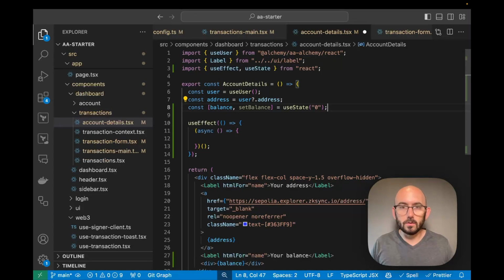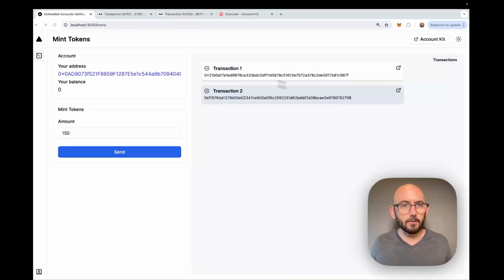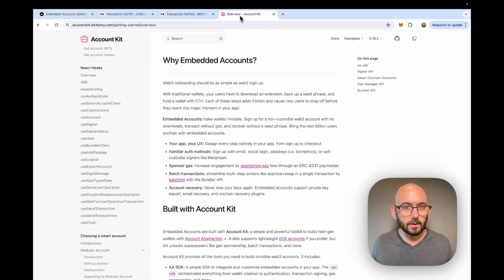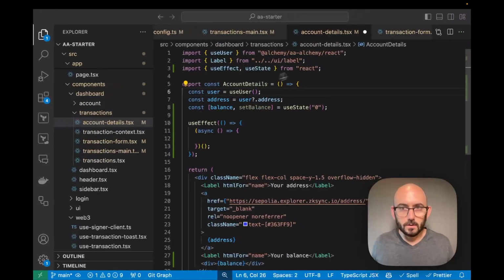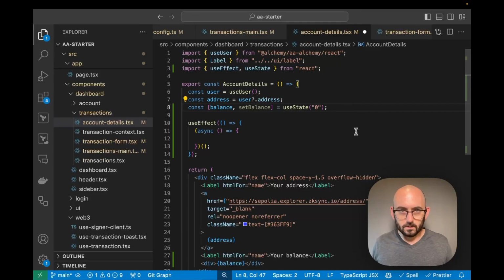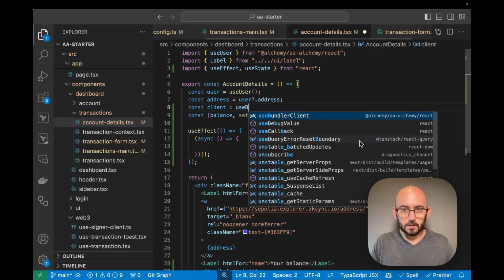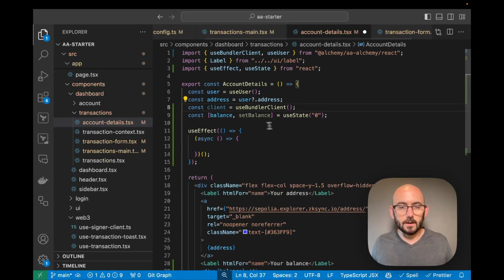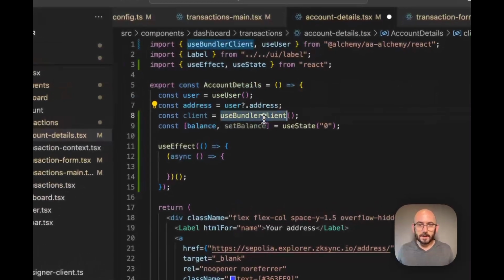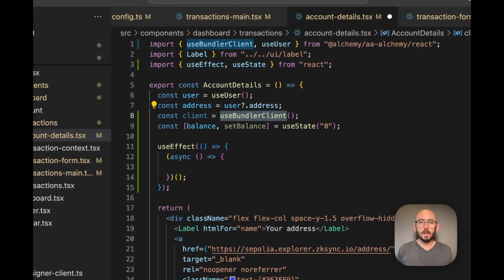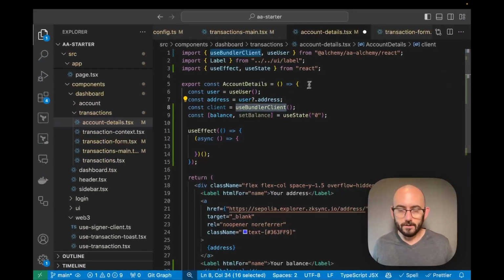So what we can use is one of the hooks that we get from Alchemy React, from the AA SDK, from the Account Kit, which is going to be this useBundlerClient. So let's do const client is equal to useBundlerClient. Now this client right here is going to be a client that's configured in that config file up at the top. So it's going to have all of those settings there.